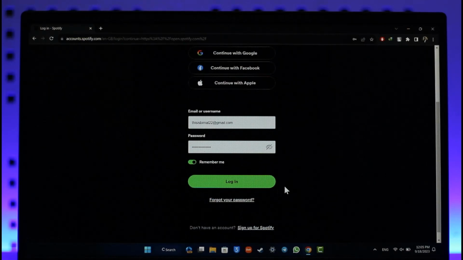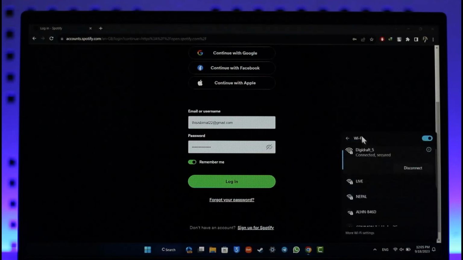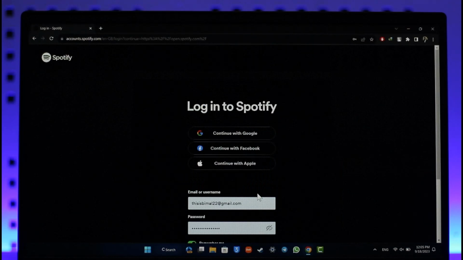If you're using the Spotify app, make sure that your app is updated. If you're using mobile data or Wi-Fi, make sure that your internet connection is also working just fine. Hopefully one of these may have helped you solve your problem.